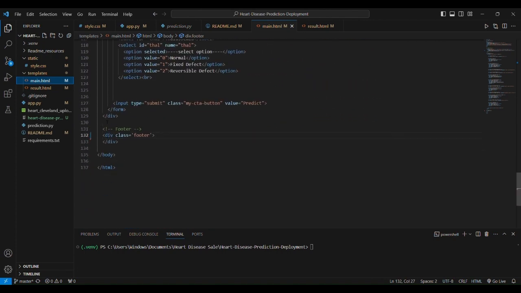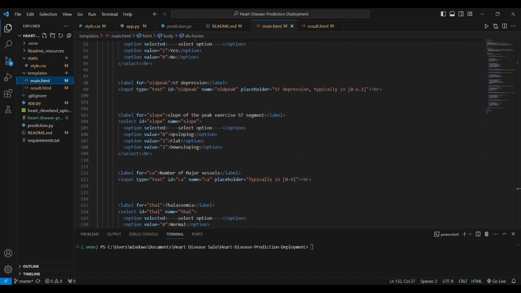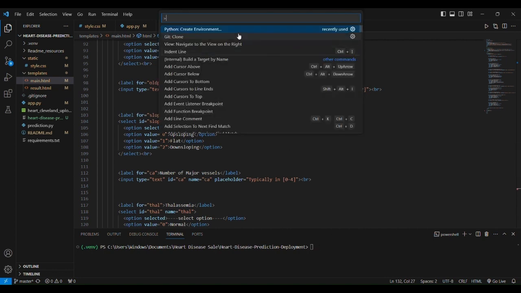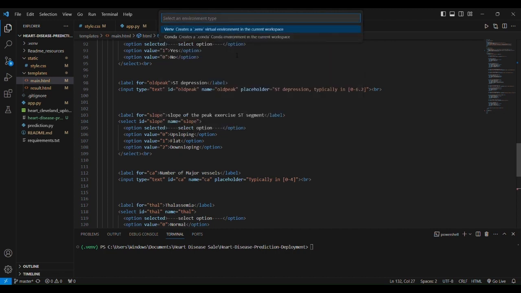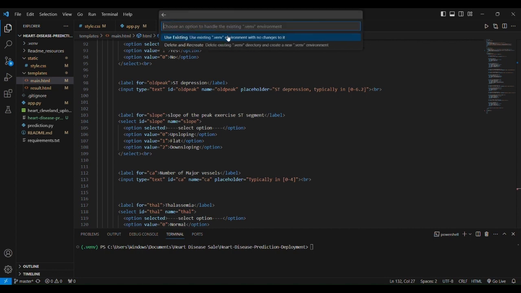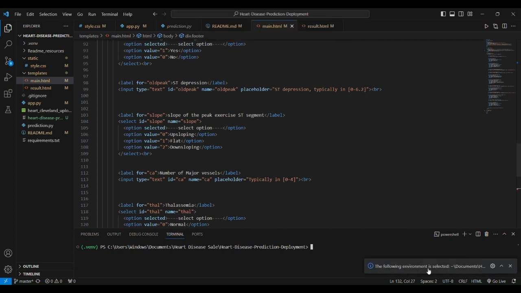In order to install this project, after downloading the project, we need to do pip install. Before that, we need to create a virtual environment first. For creating a virtual environment, we need to press Ctrl Shift P. This gives the prompt Python: Create Environment. We will be using the Python 3.8 64-bit version for this project. Then we are giving create a venv. Since I already created an environment, I'm using the existing environment. After creating, it will show that the following environment is selected.